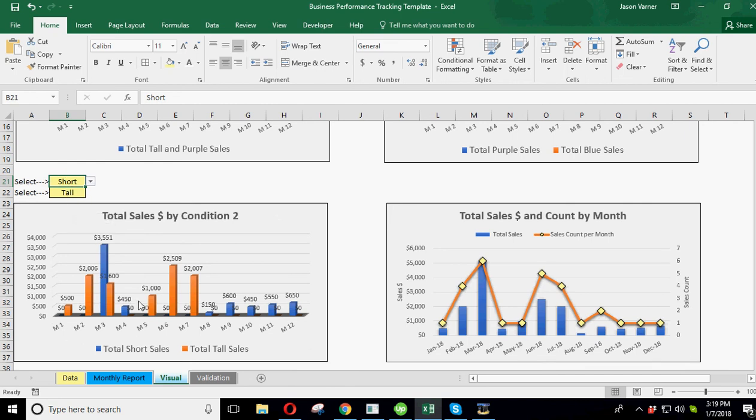So these are all the sales. There was only short and tall, so these represent a skew or a look at the entire sales volume, and you can see what sales were short versus tall.